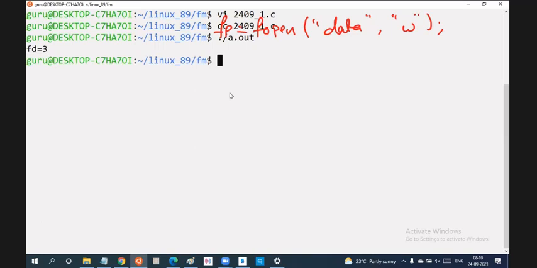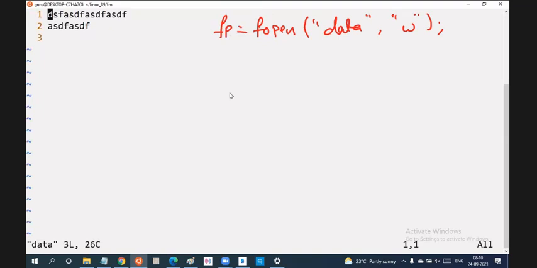File is there, but observe, is the content truncated or not? Can I say it is not truncated? Will you agree? The content is not truncated.